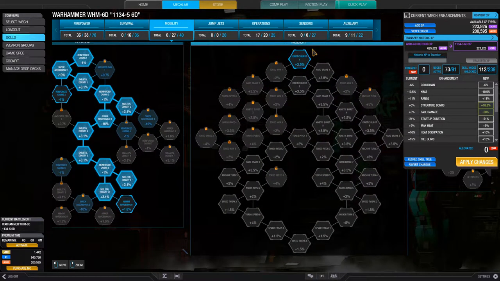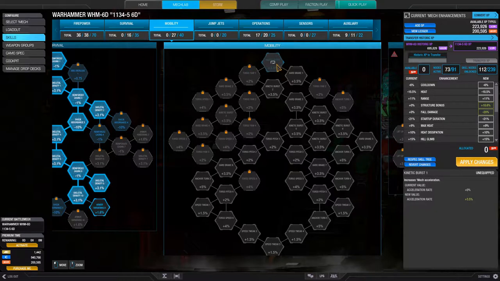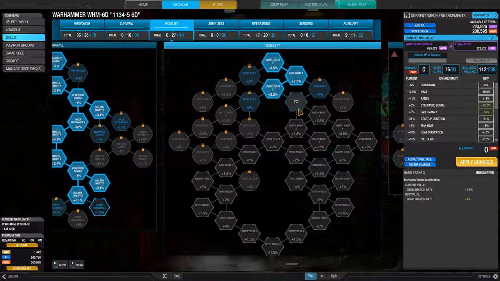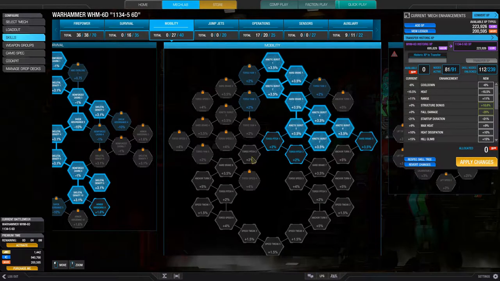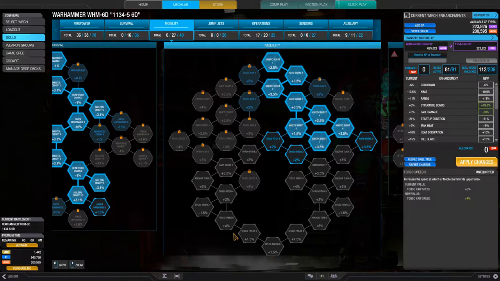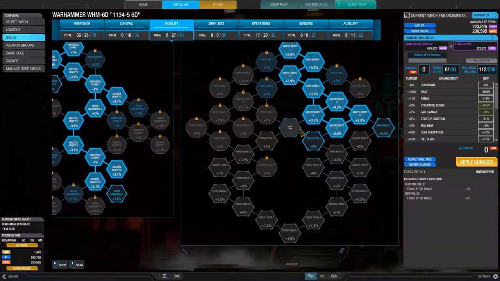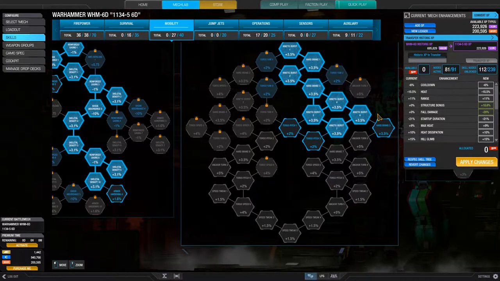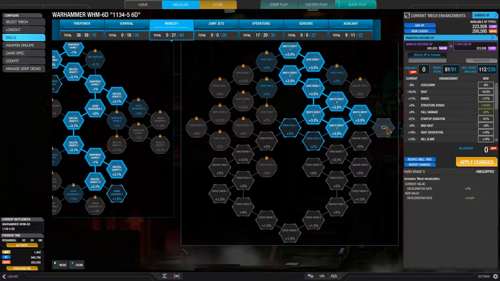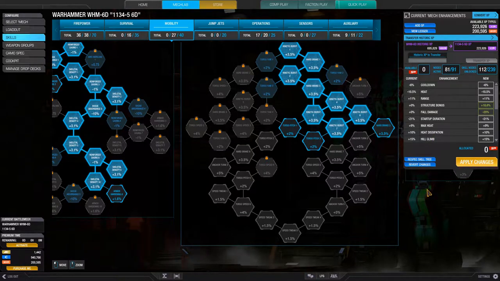So we're going to go over here to mobility. And for a fast side-peeking mech, I'm going to look at my kinetic burst first. So I'm going to pick up this core kinetic burst. Now from here, you've really got a lot to play with. You've got 10 nodes left. I'm going to spend a little bit in survival, a little bit in mobility, and I'm probably going to go back into auxiliary to get that last strike node as well.